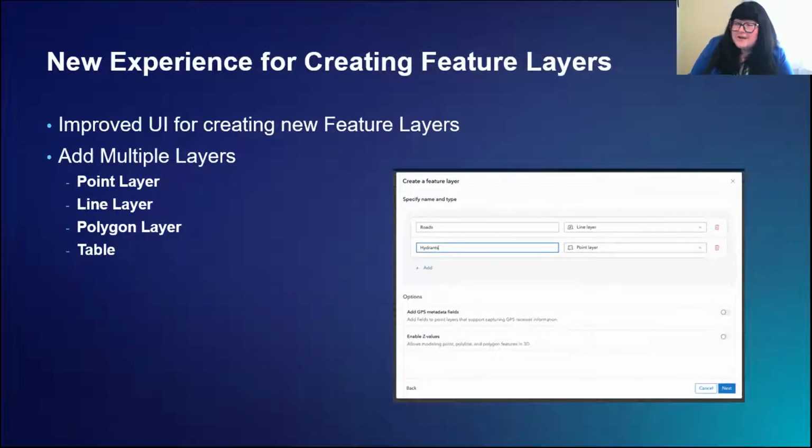We have a new experience for creating feature layer views or feature layers. And within the portal, this workflow is now making it a little bit easier to create. So within a single feature layer, you can have multiple features of different types, including lines, points, polygons, or a table. And as well, you immediately, after creating it, get directed into being able to add fields to your data.